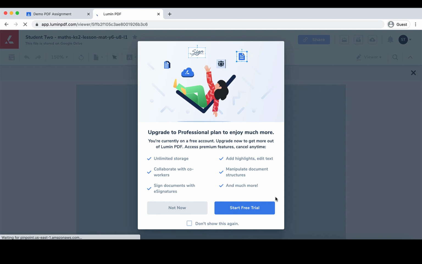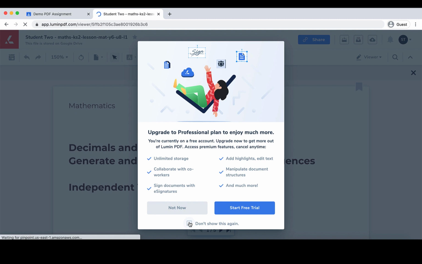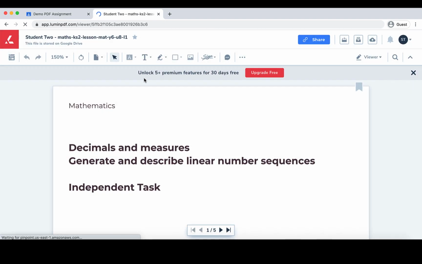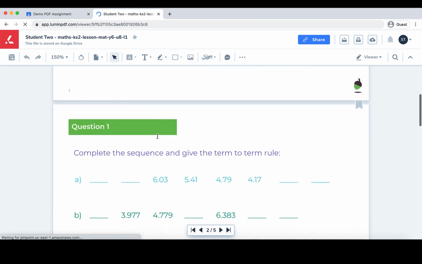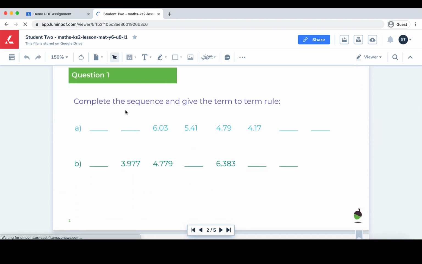Now, Lumin PDF comes with a free version and a paid for version. We only need to use the free version to do this. So I'm going to tick the Don't Show This Again box, and I'm going to press Not Now. That means this won't pop up again. We do get a little message that comes up at the top trying to encourage us to upgrade, so I'm just going to click the cross on that as well. Now we can see here I've got my PDF, and I can scroll down to go into the different pages.